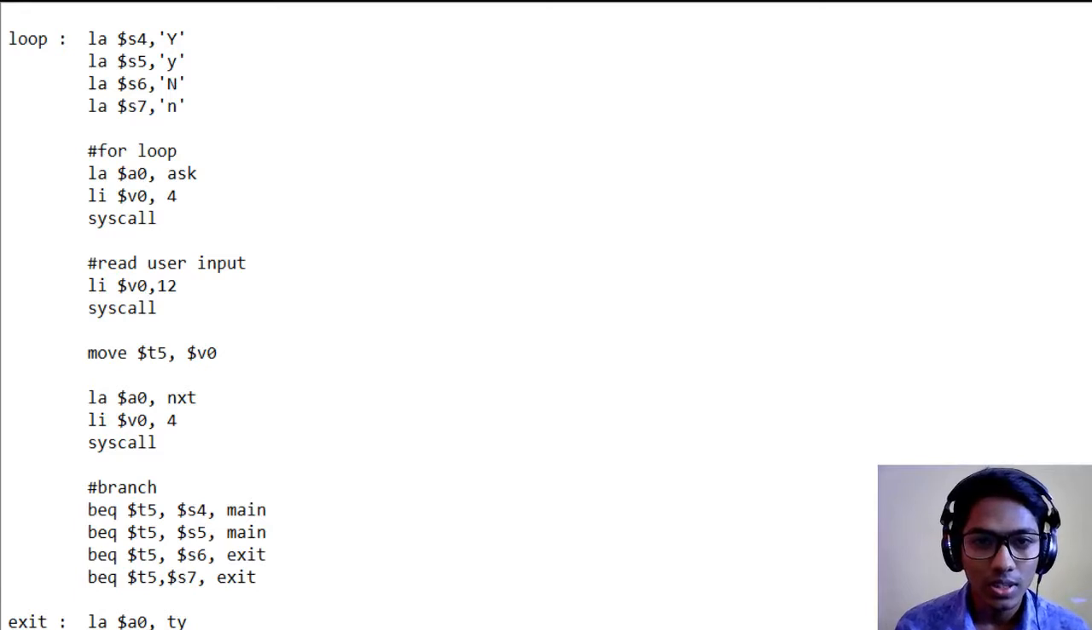As you can see, there is load $s0 as capital Y, load $s5 as small y, load $s6 as capital N, and load $s7 as small n. And here is a hashtag for loop. This is a comment, and unlike C++, where we use slash and star for comments, here we just use a hashtag.